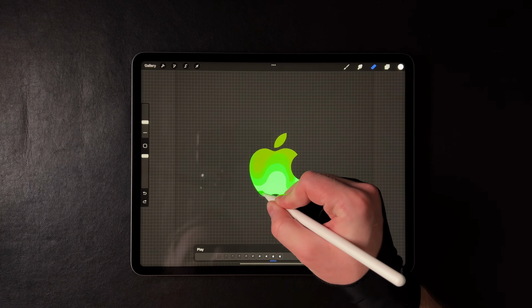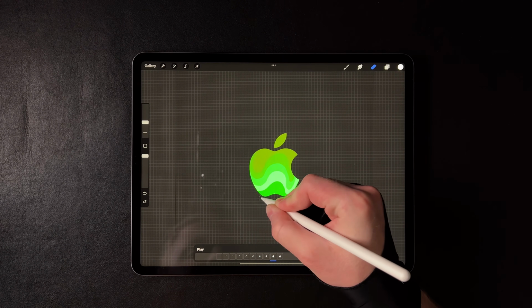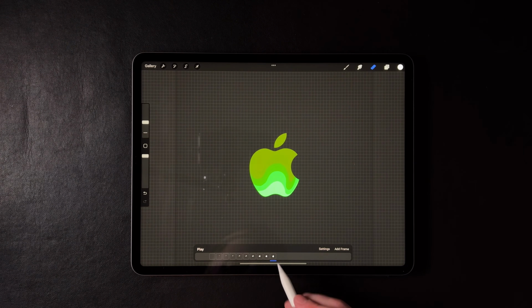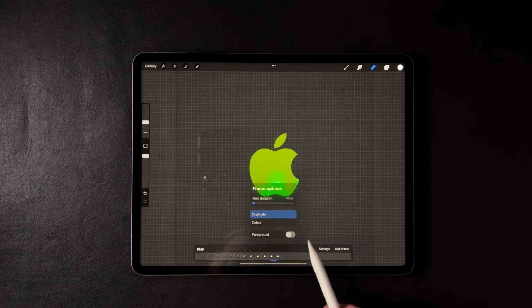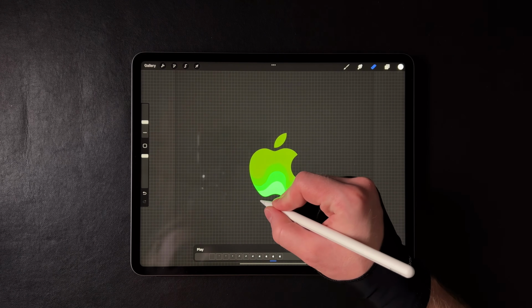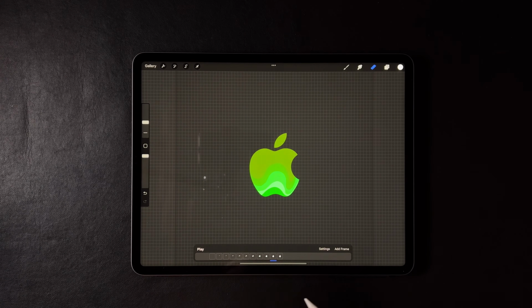So again, I'm going to erase, but I'm going to try to meet halfway between the end and that initial frame that I did. And let's do that one more time. Let's duplicate that full image, the full logo, and then go to the one in between, and let's erase that halfway in between that.